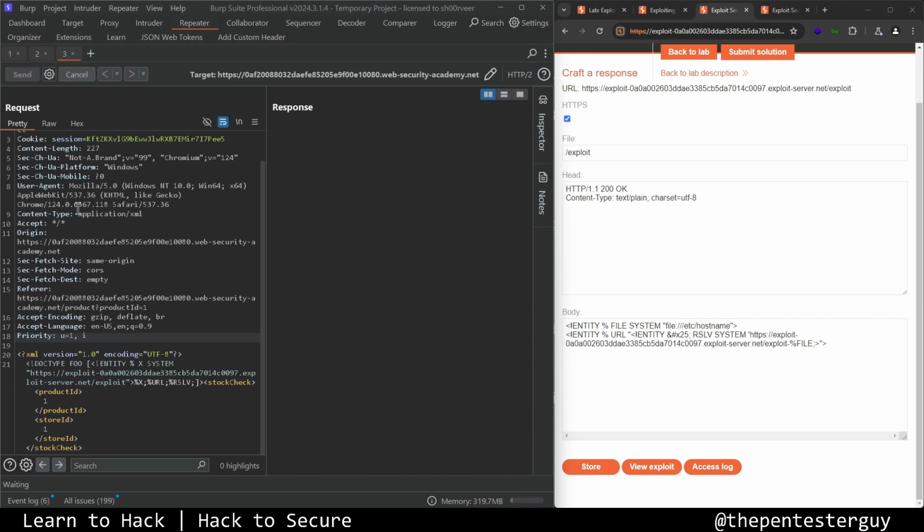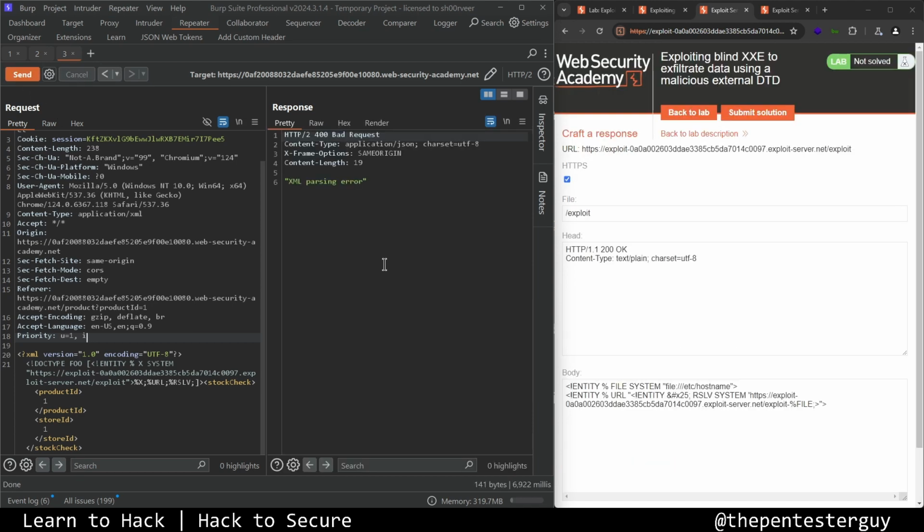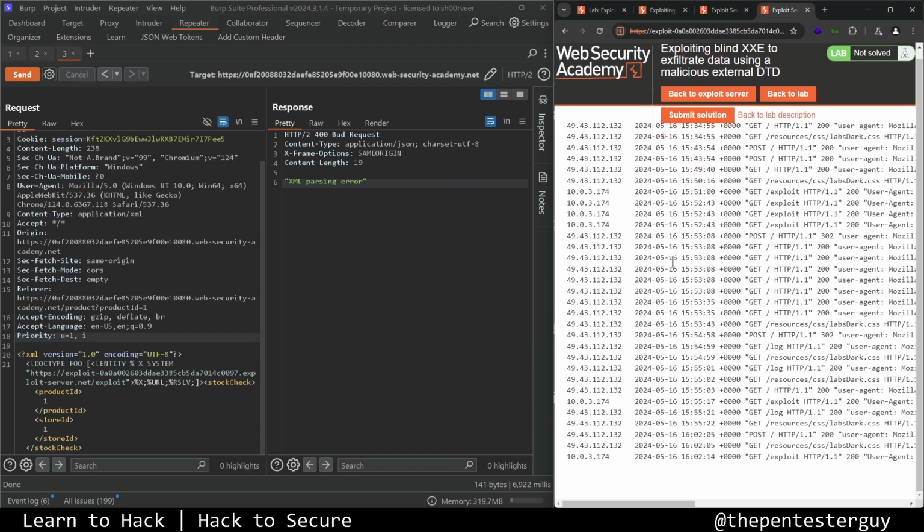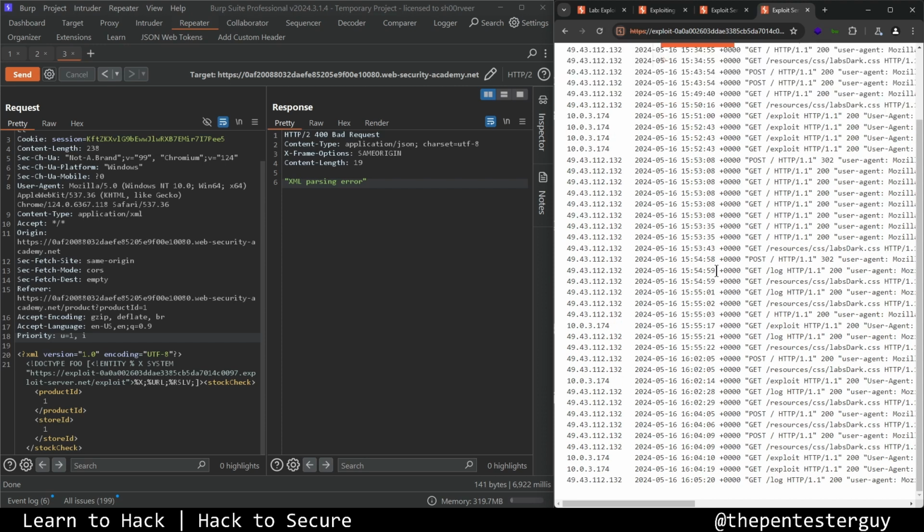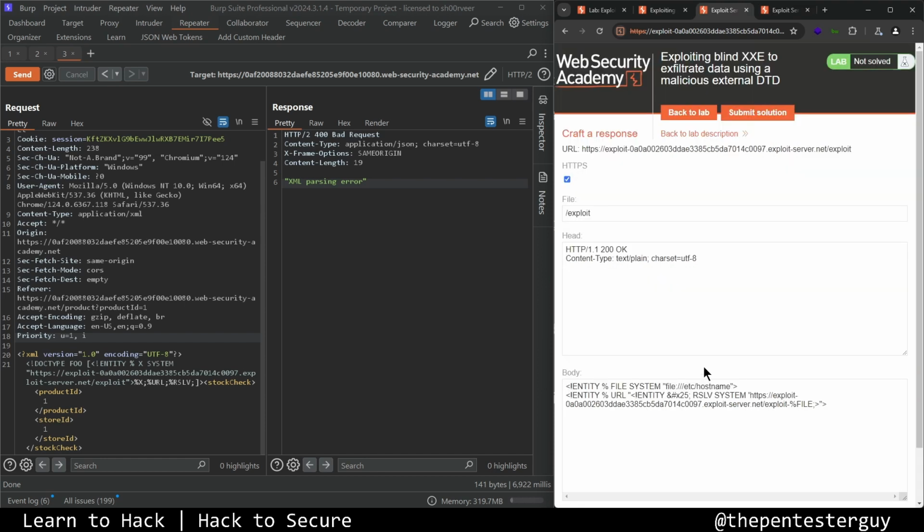Let's hit the request again. So again, what we see is it shows us the XML is being parsed, but there is some error. Fine. Now let's go to the exploit server and check if we are able to successfully hit a request with the host name appended with the hyphen sign. Let's reload it. We are not able to get what we want. What could be a possible reason for that?